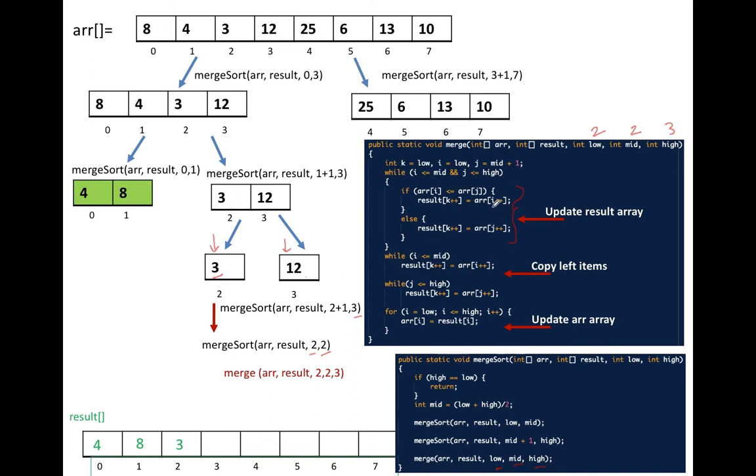And correspondingly we are incrementing the value of i and also incrementing the value of k. So k points to index 3 and i comes out of this left subarray, because if we increment it, it goes beyond the higher index of this left subarray. So we come out of this while loop.